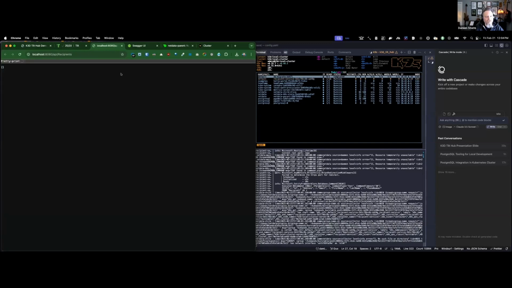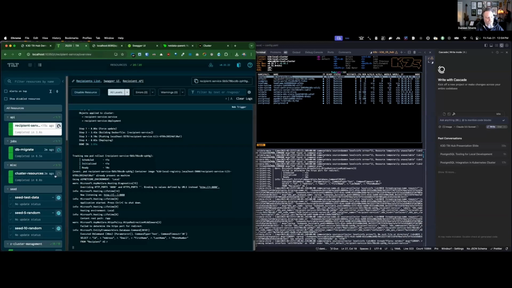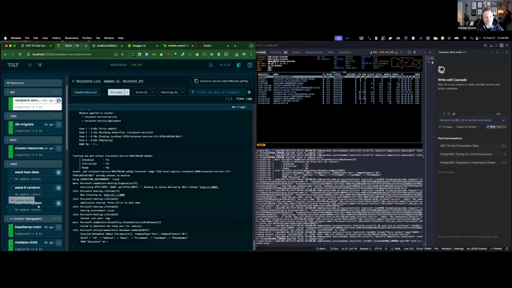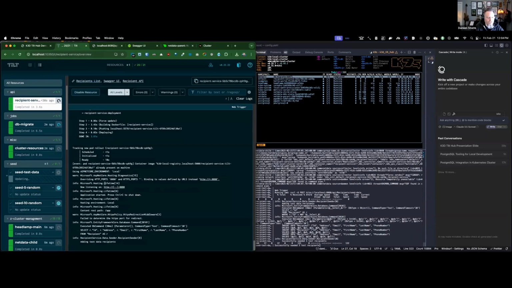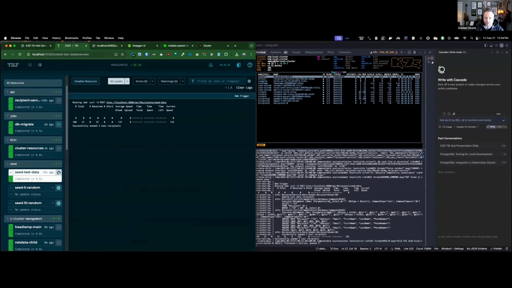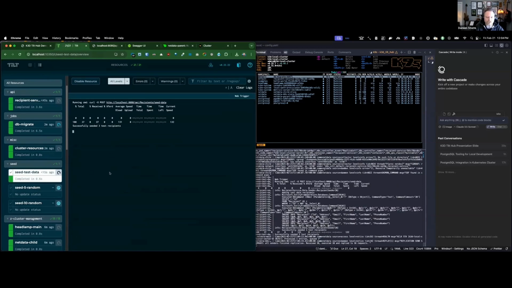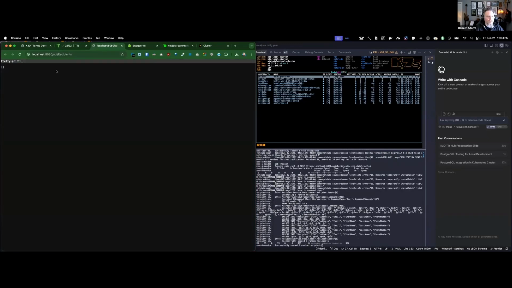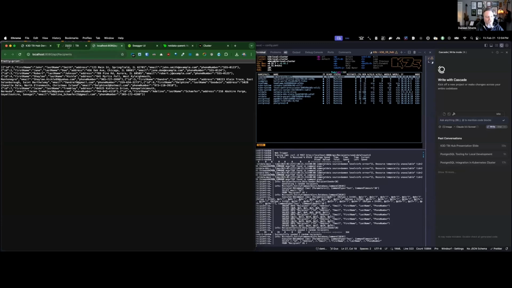We can see it doesn't have any data in it. A couple of cool Tilt things we've done in here for this recipient service. We've added some interfaces for seeding test data into the application. So if we go here, you can see we've got logs from the recipient service that show that the seeds were run. If we run this guy too, 5 more. Now if we go back and refresh, we've got all this data.